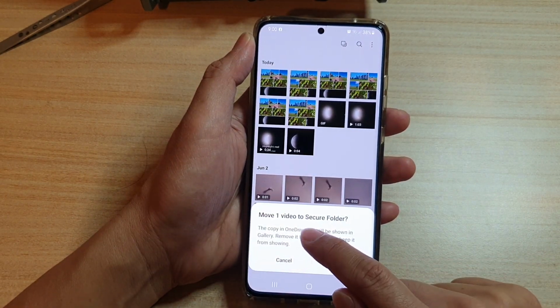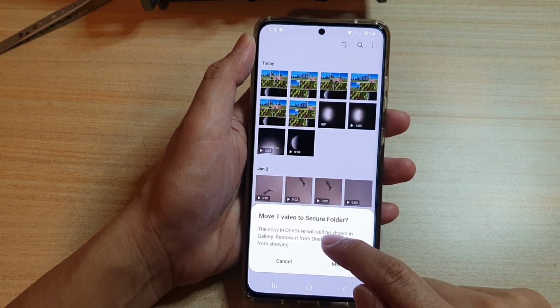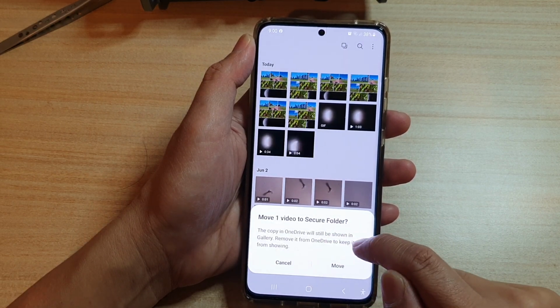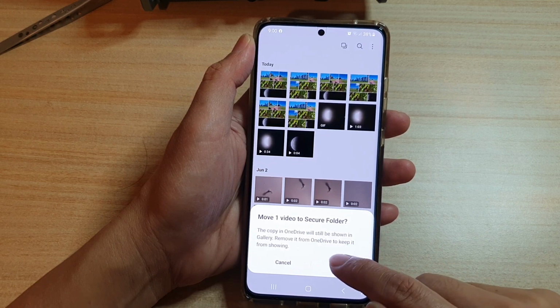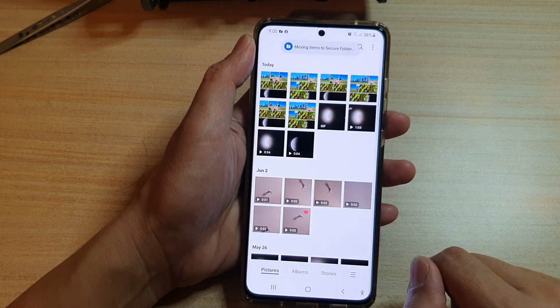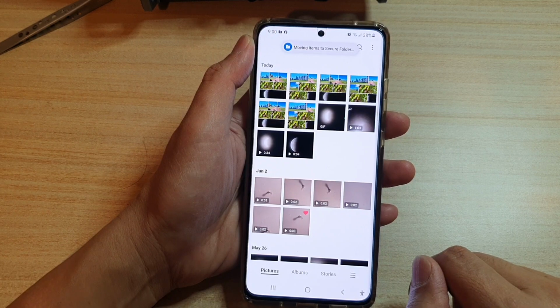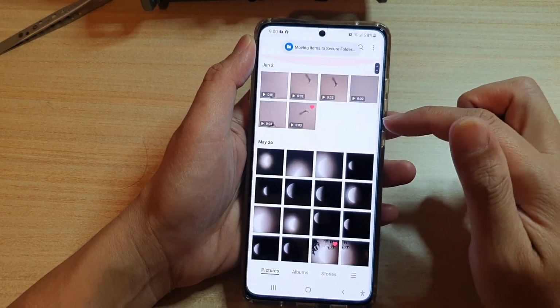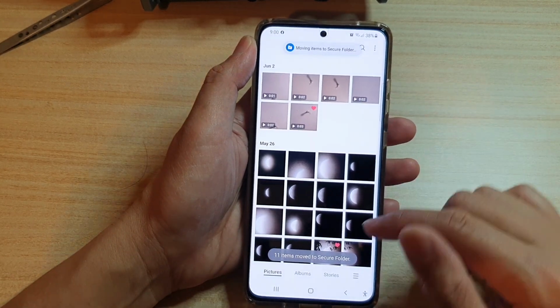And now it says move one video to secure folder. The copy in OneDrive will still be shown in gallery. We move it from OneDrive to keep it from showing. So I'm going to tap on move. Okay, so some items have now been moved to the secure folder.